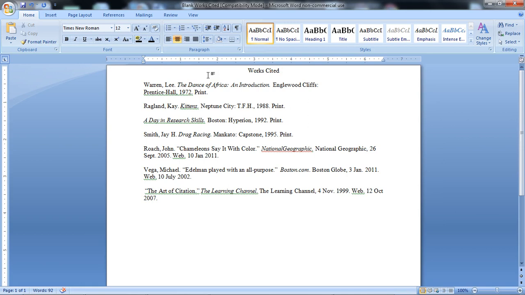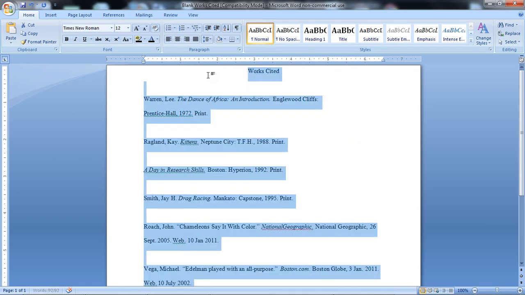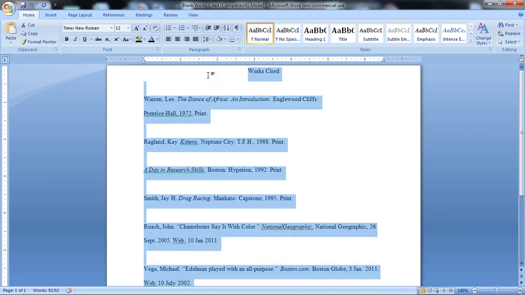Now for number 3, it has to be double spaced. There are a lot of ways to double space, but a very quick way to do this, once again, select the entire document. All you have to do is hit the Control button and 2 at the same time. Notice my mouse didn't move at all there. I'll do it one more time. Control and 2.